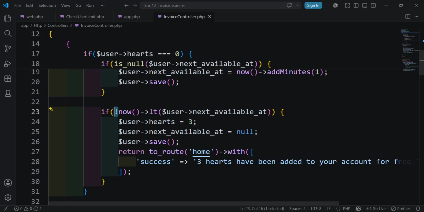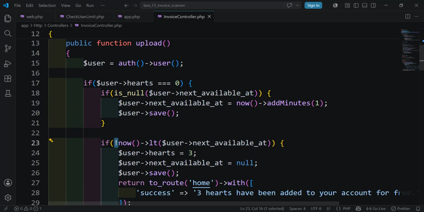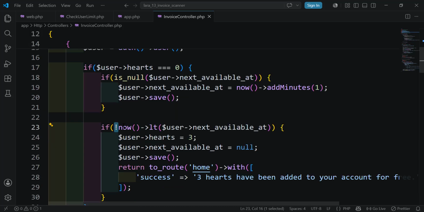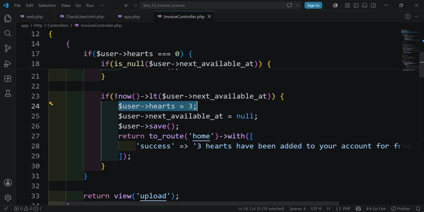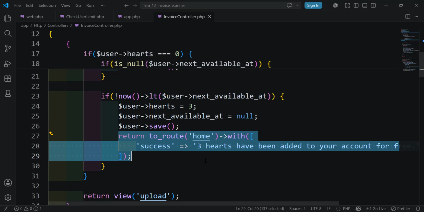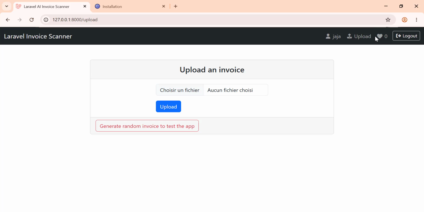Next, we check if the user has reached the time that we have defined here. So in this case, we check if now is not less than the user next available at. We update the user hearts to 3. We update the next available at to null, and we save the user and we redirect him to the home page. Okay. So now this user has reached 0. Let's refresh the page and see if we will be redirected there.